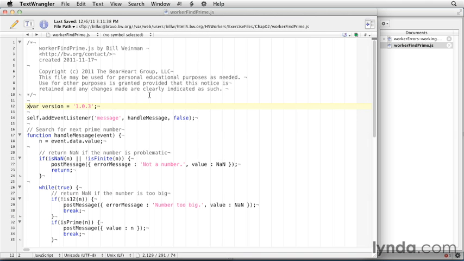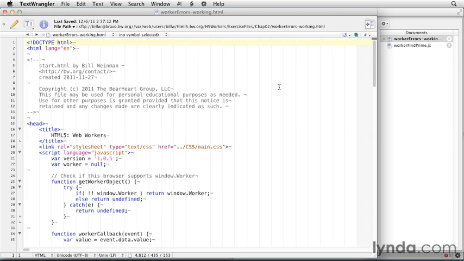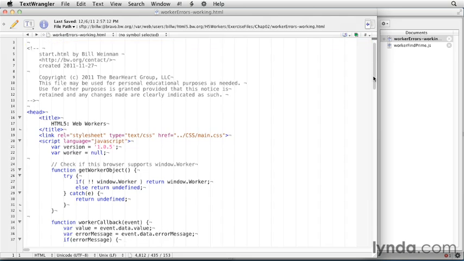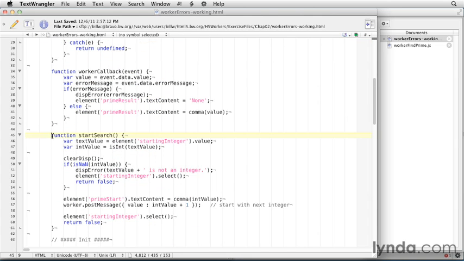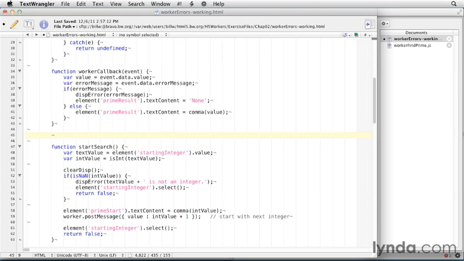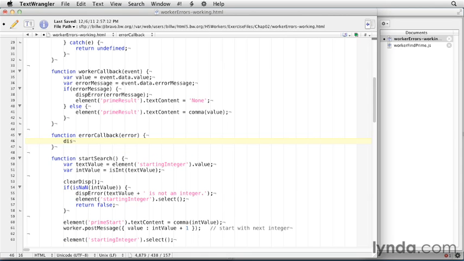Now the object here is to catch that error and handle it with our own code. We're going to do that by coming up here to our working copy of the worker errors html. I'm going to add another callback function for the errors themselves. So I'll say function errorCallback, and this gets an error object. And I use my displayError function, which is defined below.